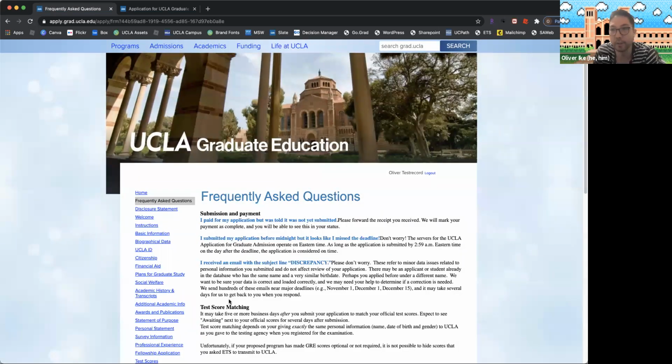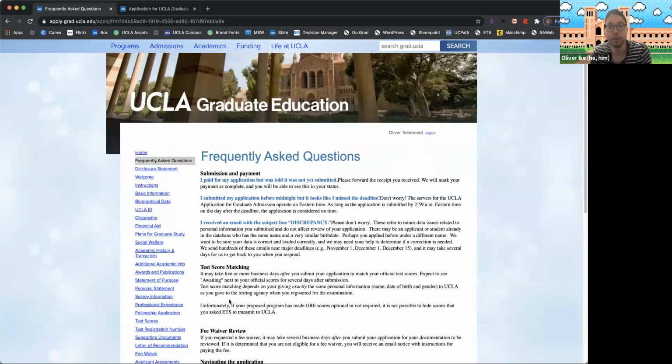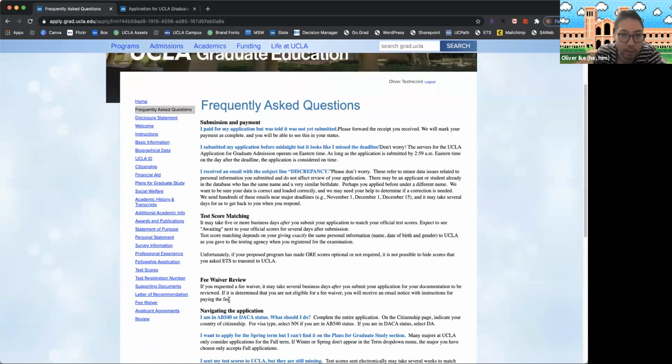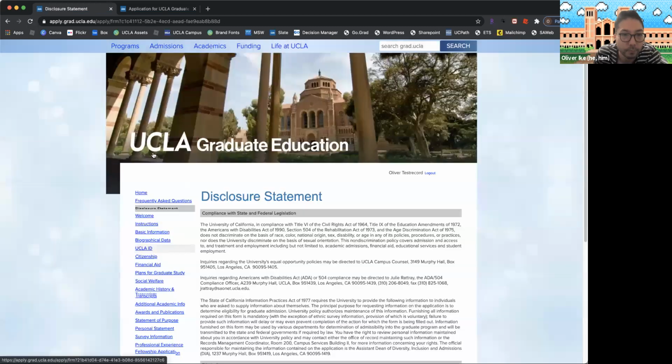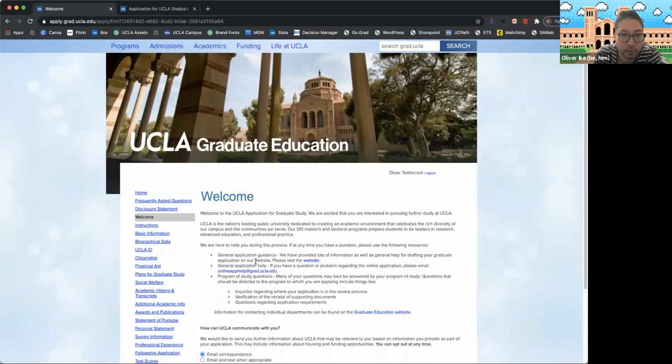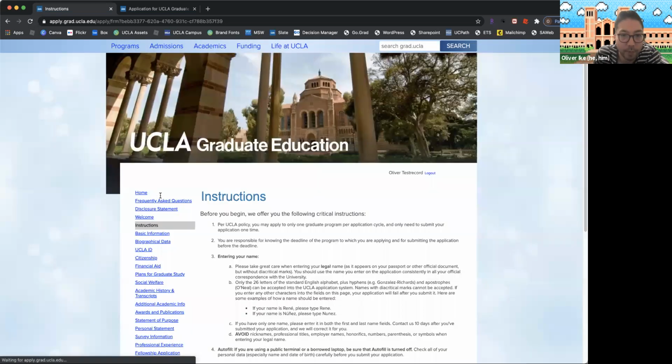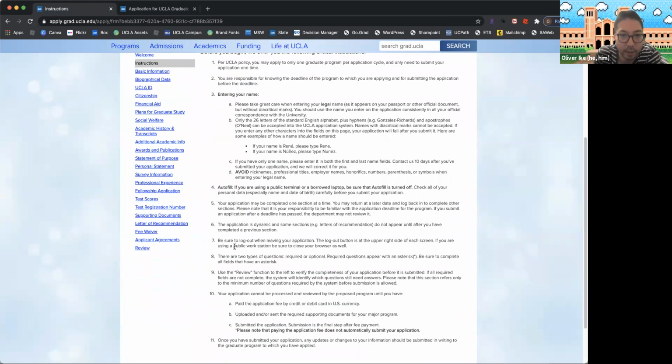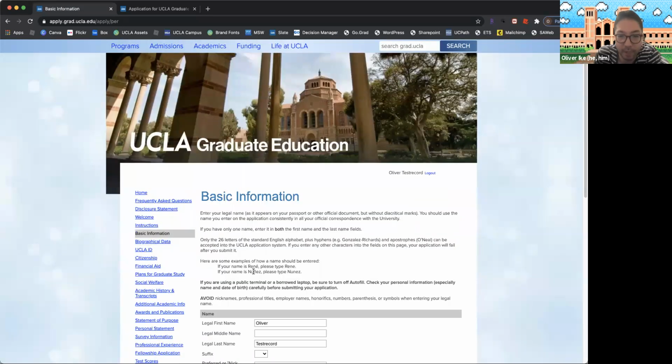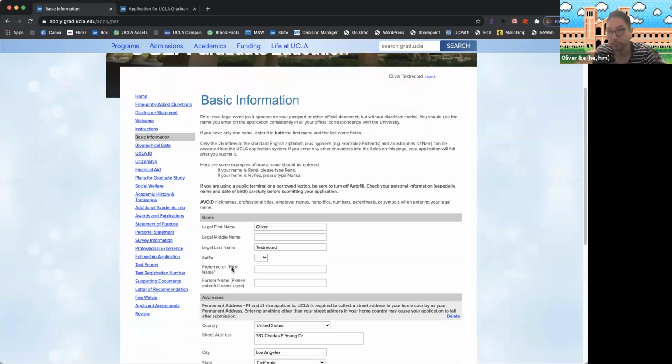Okay, so this is the main portal for the application. I'm not going to go through the FAQ. There's the FAQ section here, a disclosure statement, a welcome, and then instructions. I'm going to let you go ahead and do this on your own time. But we'll start in the basic information section here.